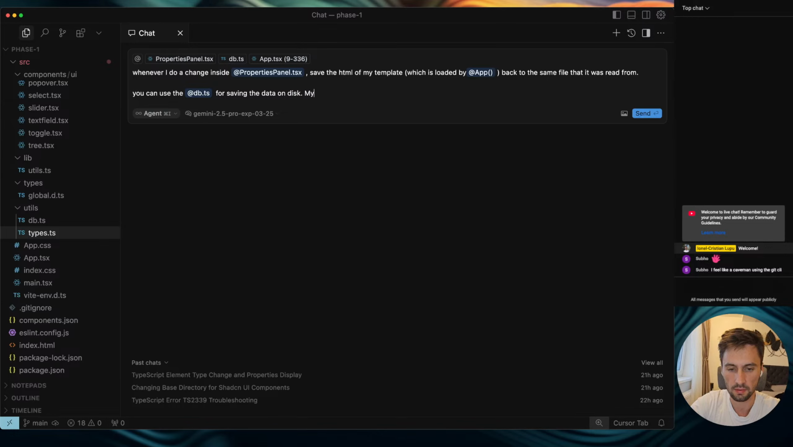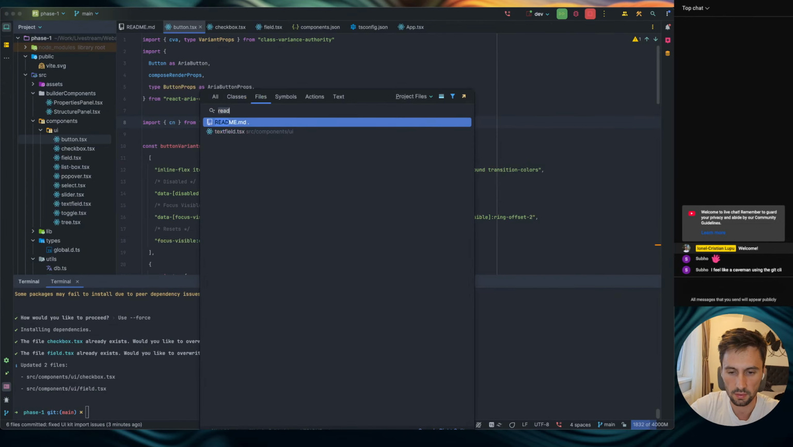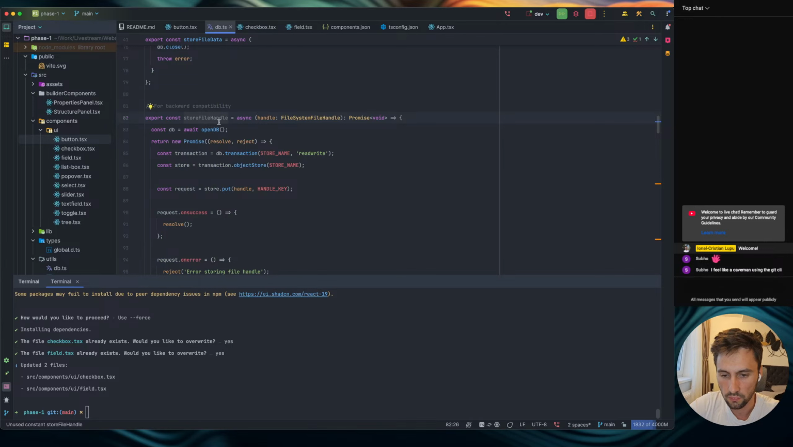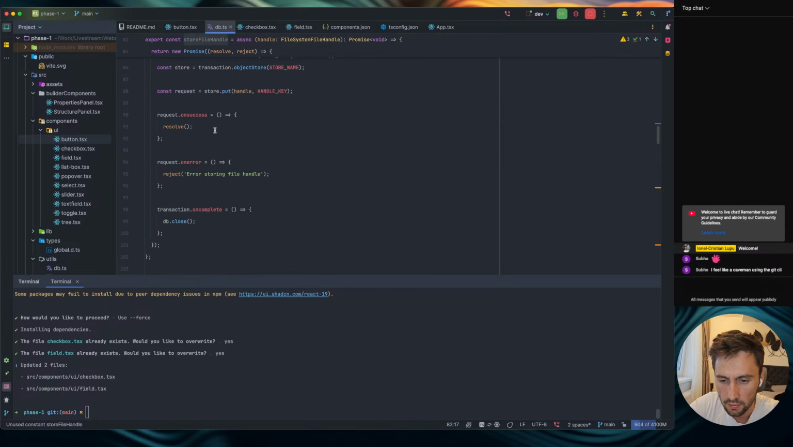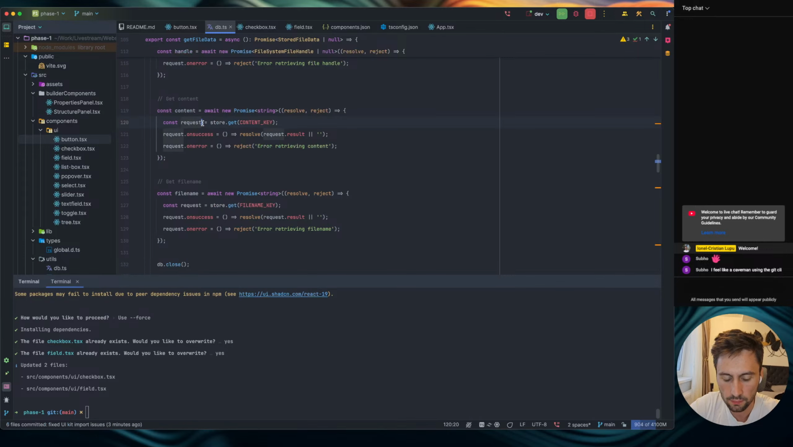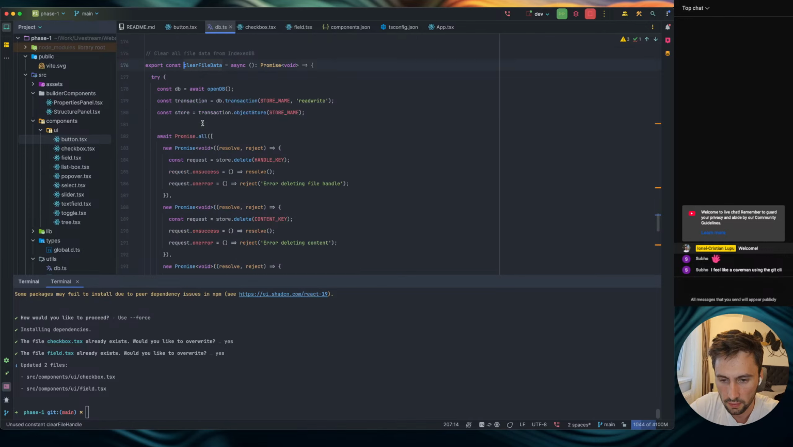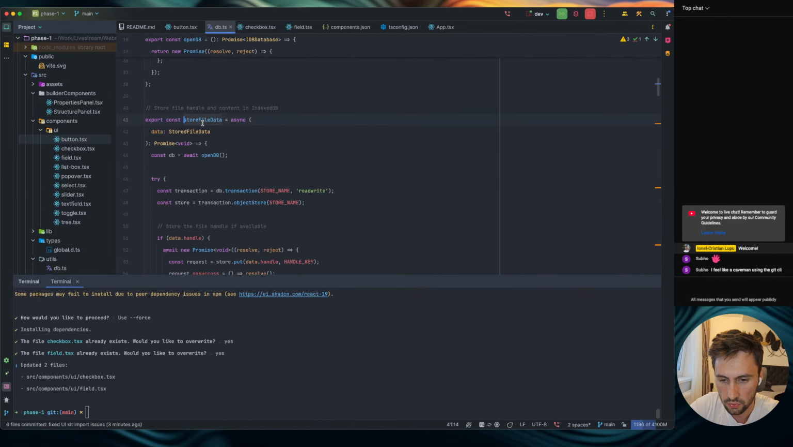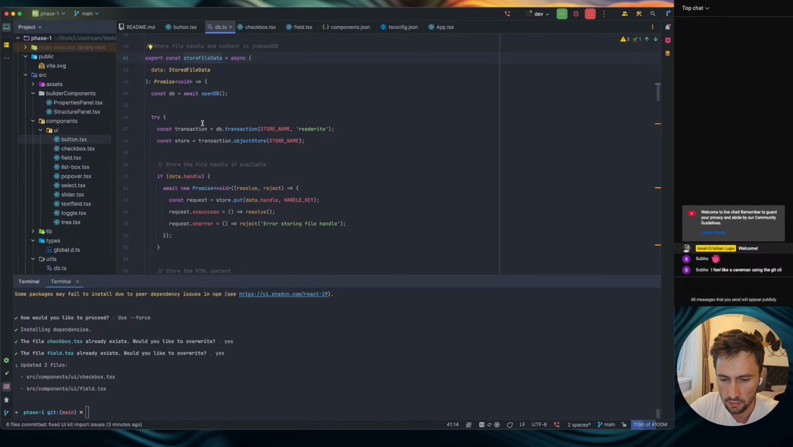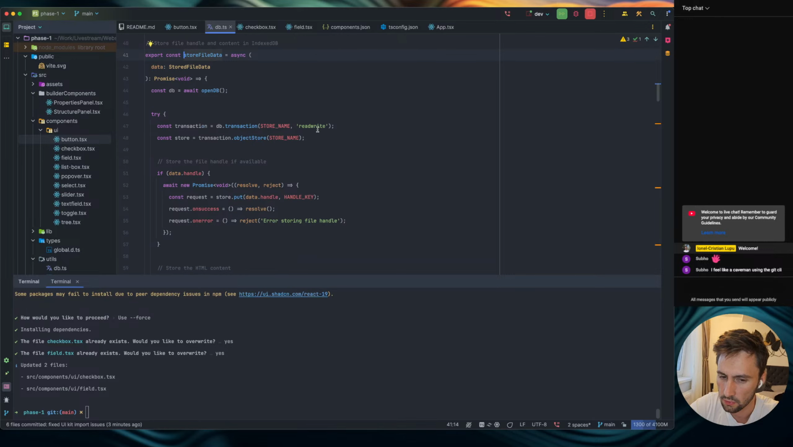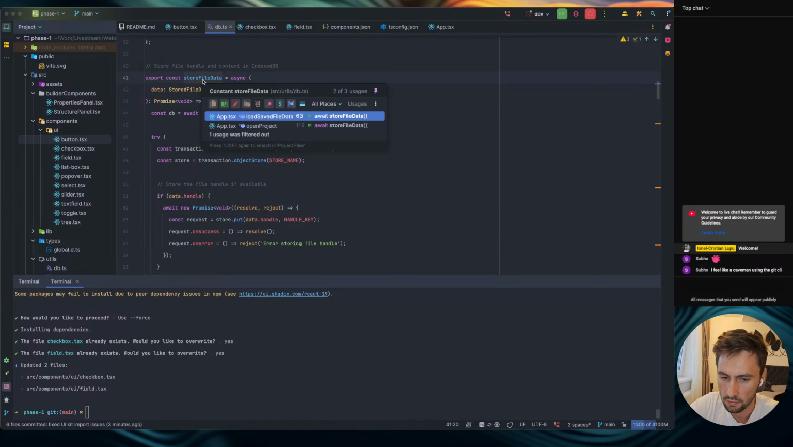Maybe you can find some helpers there. I don't know if there's a function there. Let's check. DB store file, store file handle. No. Get file data. No. Get file handle, clear file data, clear file handle, store file data. Is this read write? I think store file data loads.